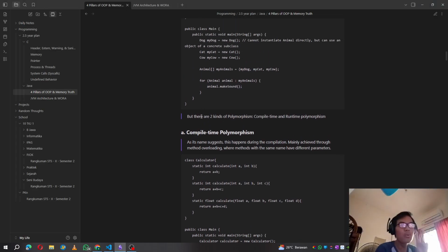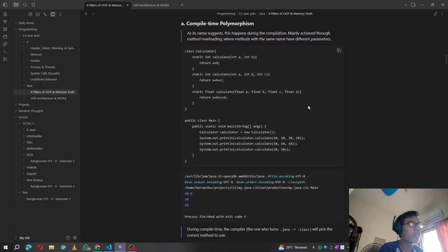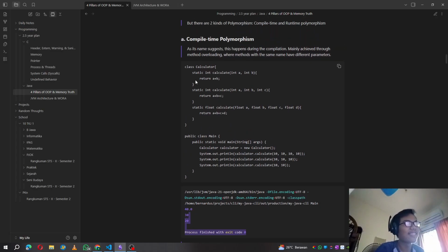But there are two kinds of polymorphism. The first one is compile time polymorphism. As its name suggests, this happens during compilation, mainly achieved through method overloading, where methods with the same name have different parameters. We don't need to run this one as I've put it. We have a Calculator class with the same method called calculate, but they take different inputs.